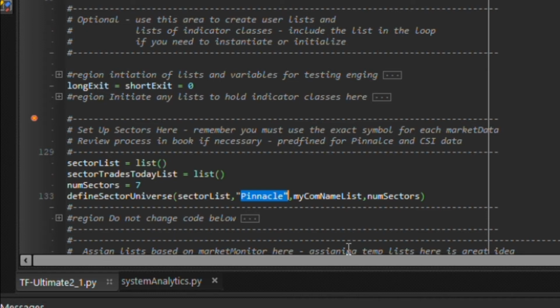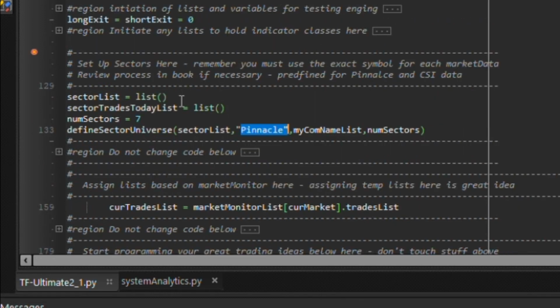I think it's data master. Okay, so we're going to define 7 sectors. We're going to move quickly.